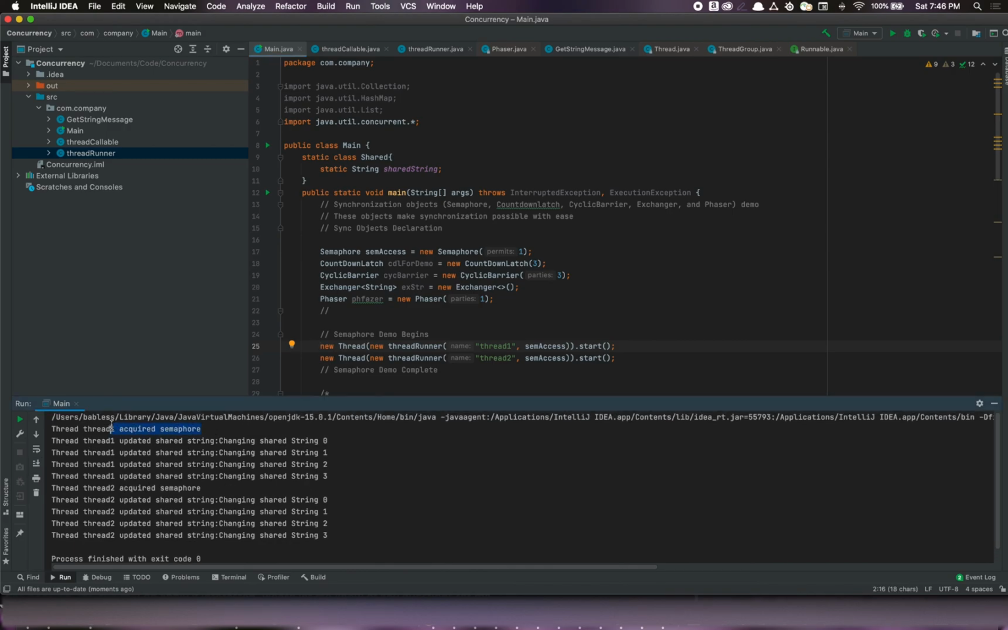So that was the first statement. Thread 1 has acquired semaphore, and then it does those instructions 4 times, and then thread 2 does those instructions, that for loop, 4 times. Now if you hadn't had this semaphore, everything could have been jumbled up here, and the shared resource, in this case the shared string, could have been messed up.